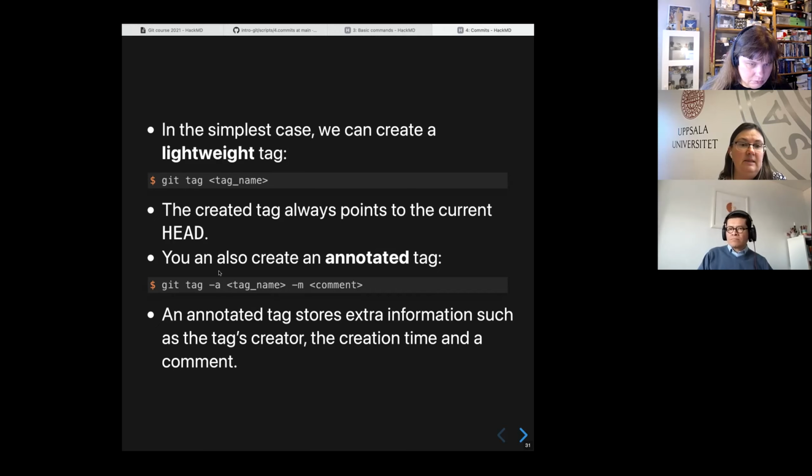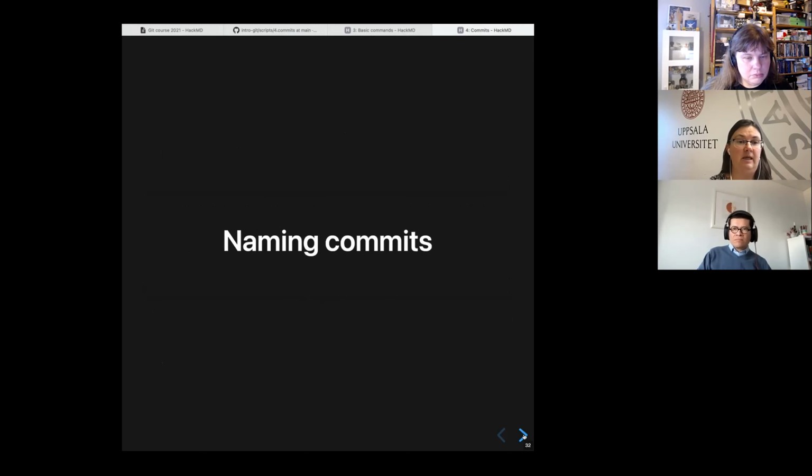And you can also create annotated tags by adding that -a and additional comments to the tag. This way you can store extra information like who has created the tag and the creation time and any additional comments for this particular tag.